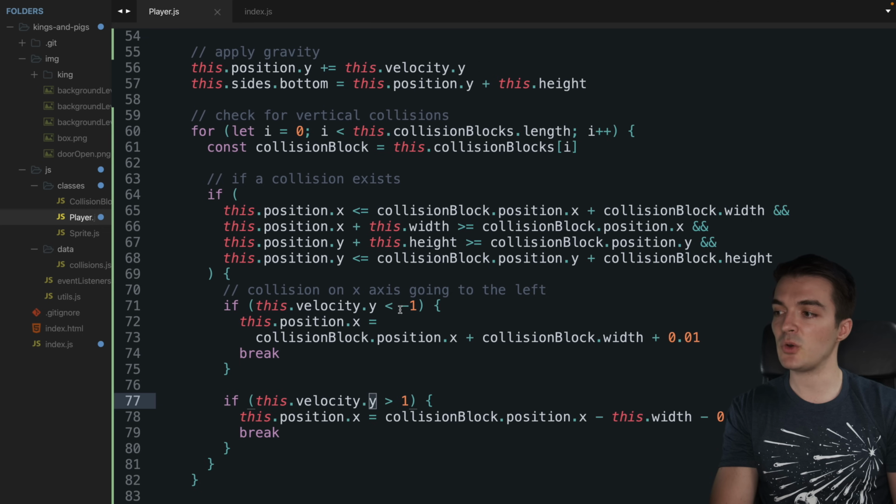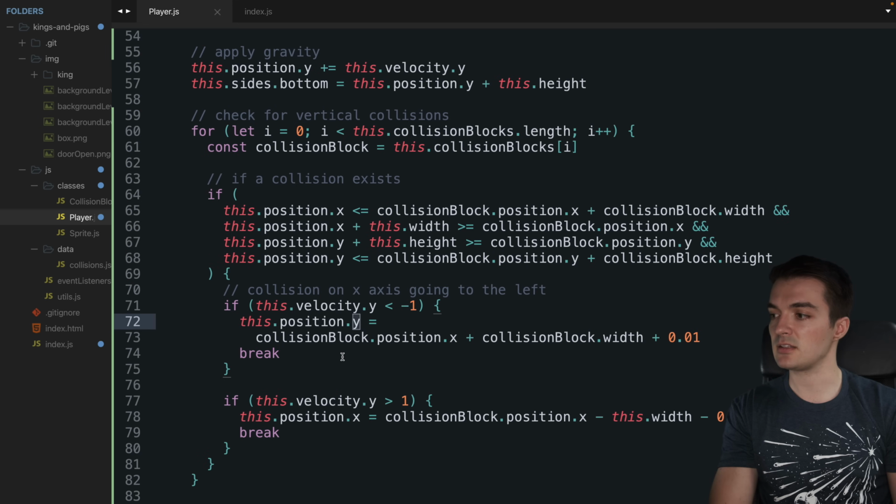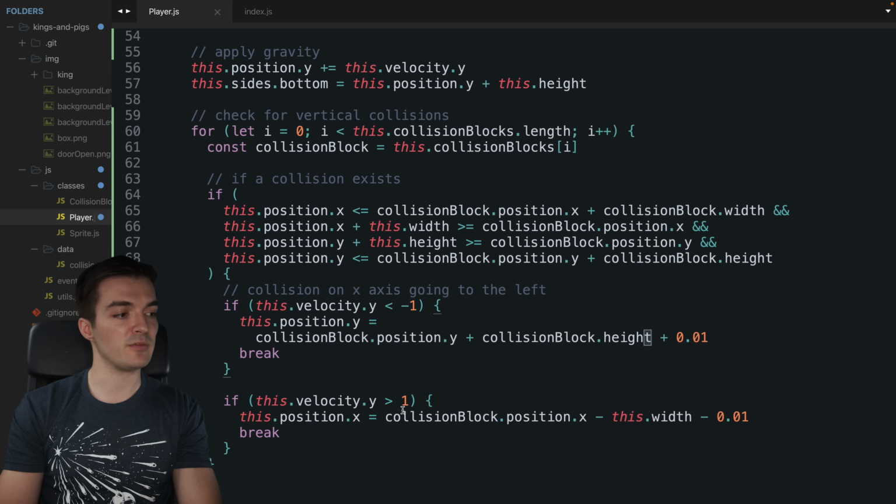So if our player is going up, meaning our velocity on the y-axis is less than 0, we want to change our y position. What do we want to change our y position to? Well, let's visualize this. If we're colliding with the top of one of these collision blocks, we want to change it equal to our collision block position on the y-axis, plus our collision block height. If we add on our height, it's going to give us this location in which we can push our player down to. So let's get our collision block position on the y-axis, plus our collision block height, plus our little buffer right here of 0.01, and that should take into account collisions whenever the top of our player hits a collision block.